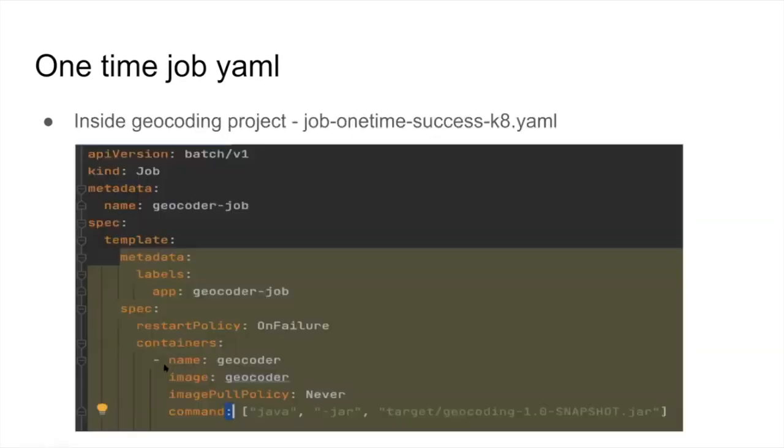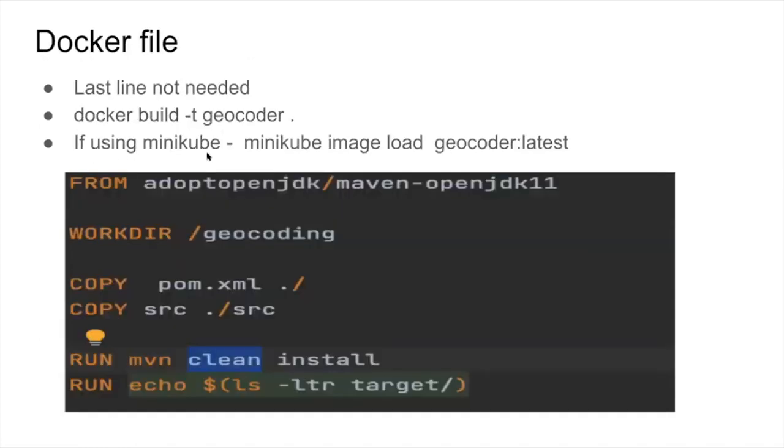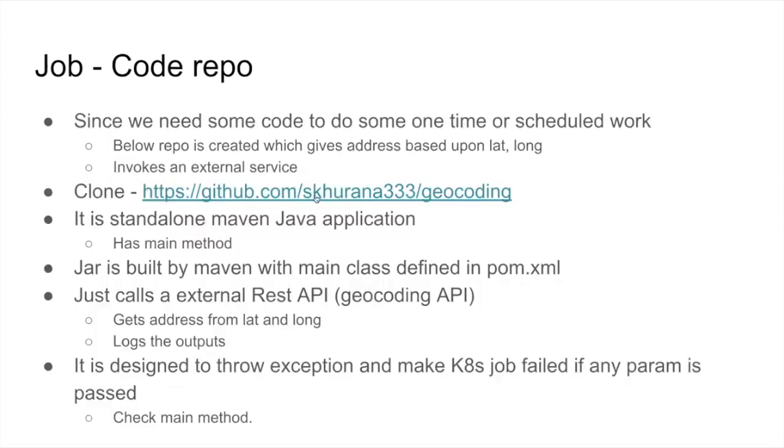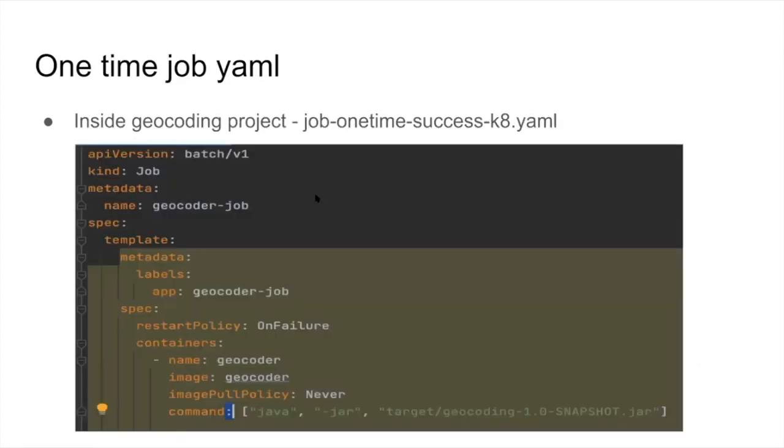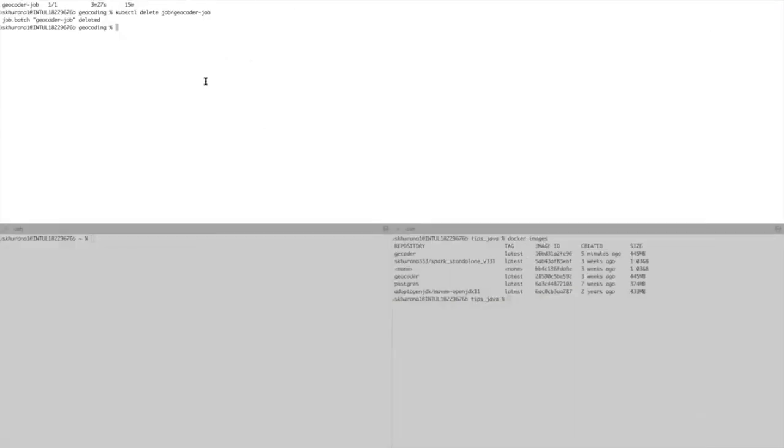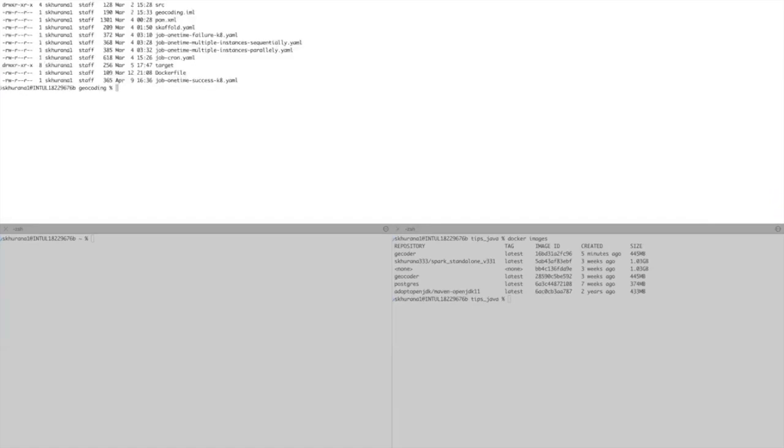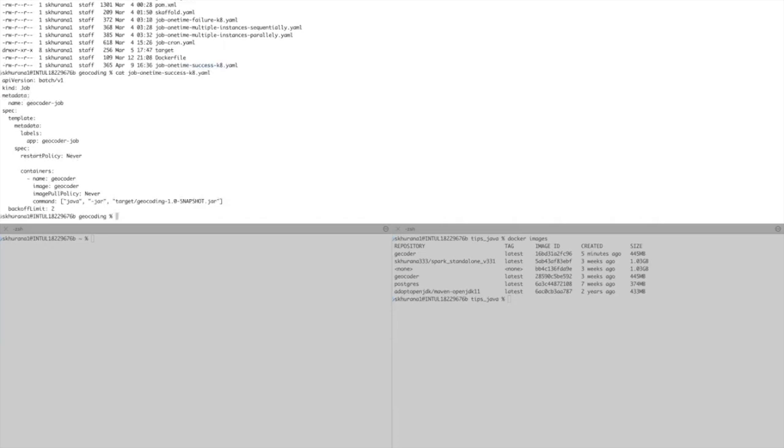So let's do one thing. I will create this job right now, and these YAML files are inside this project itself. So all the job YAMLs are here. What I'm going to do is go to that project. So I'm inside that project. This is a job, this is the YAML file. Whatever I explained, I have given that here. We'll come to this backoff limit 2 later in the session. So let me create this job.